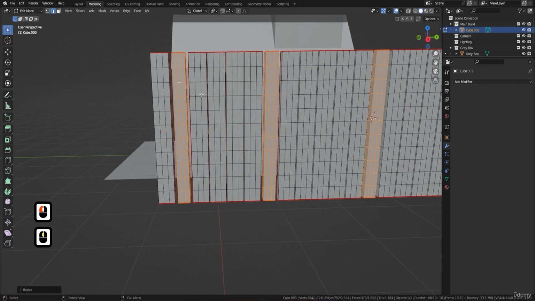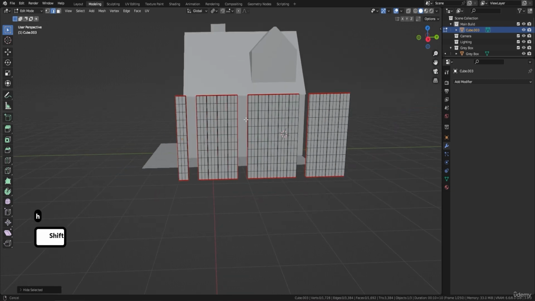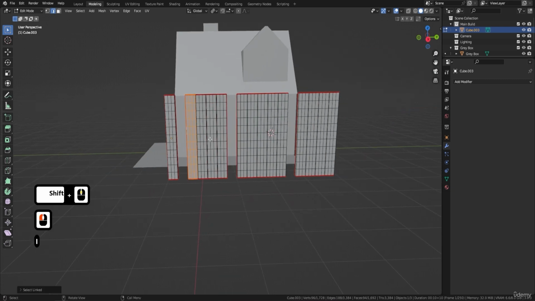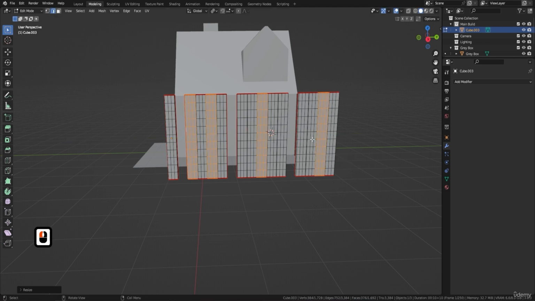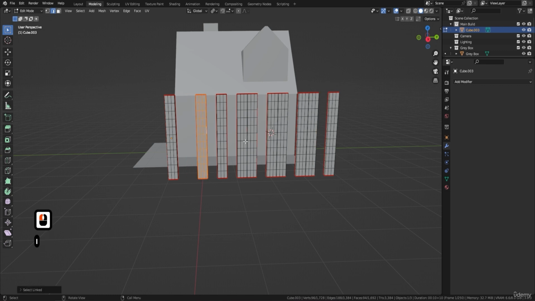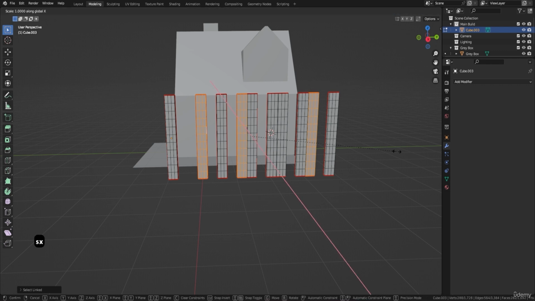All right, so now I'm going to hide those ones out of the way. I'm going to grab the next ones. I'm just going to grab a few of these, press S and Y, and we're going to go the other way, like so. I'm going to hide these out of the way, and then grab the next one. So L, L, and L. And what I'm going to do is press S and Y.